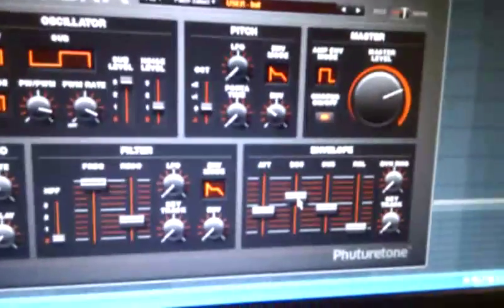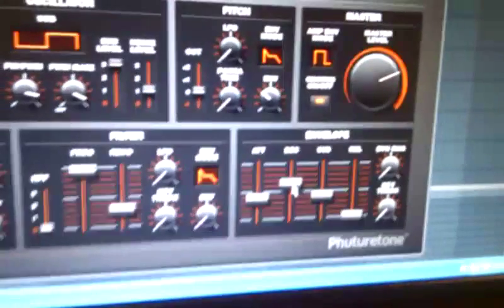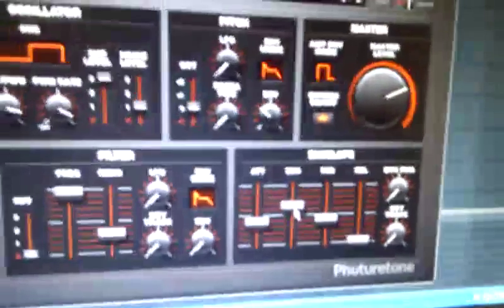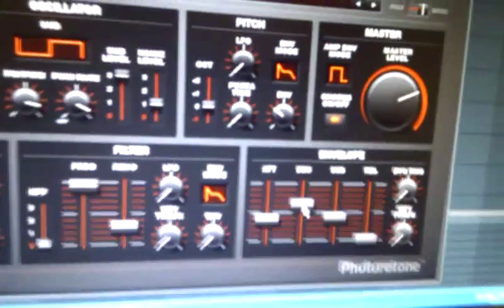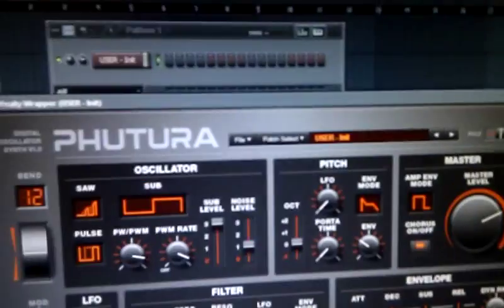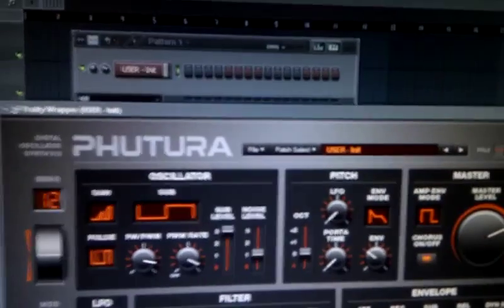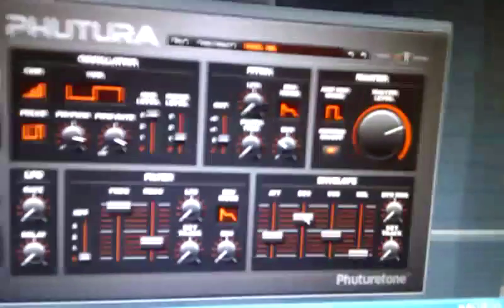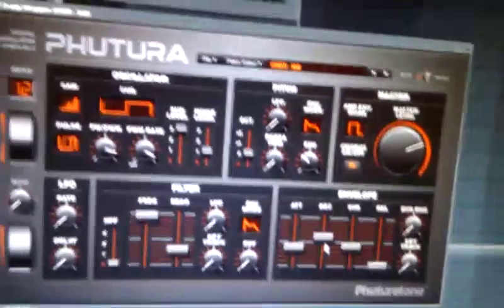The decay, on this setting anyway, is how long the pitch takes to duck down. So if I up the decay, it'll take longer for it to reach the note that you're pressing. You see that it holds. If I bring that down, it shouldn't take as long. You see what I mean? Right.